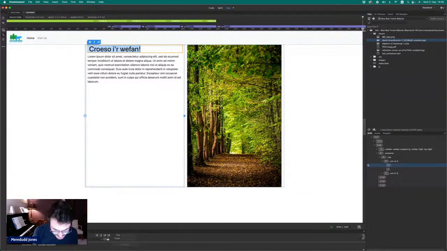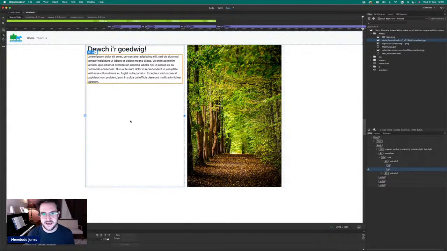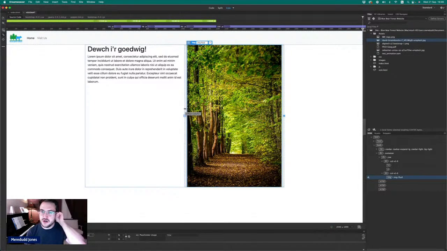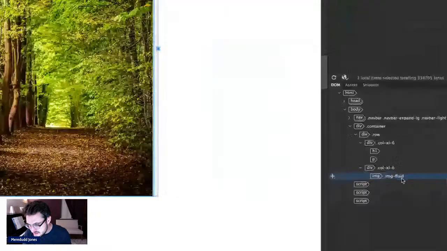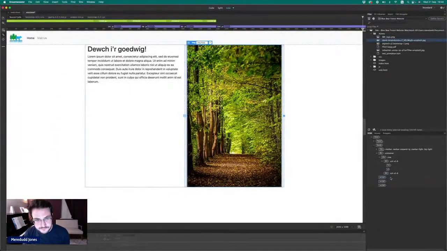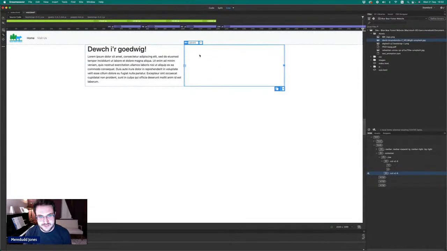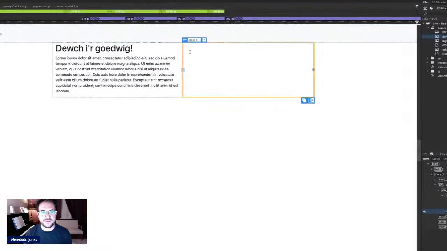So I'm going to put here, dewch i'r goedwig, come to the forest, visit us. Then maybe we'd have some different text in there, etc. So let's get our animation in. For this, I am going to delete this image. I've still got my empty box here, so we're going to put the animation in there.